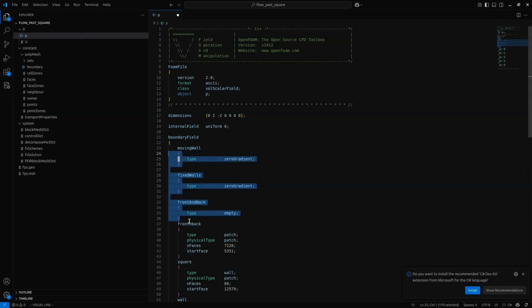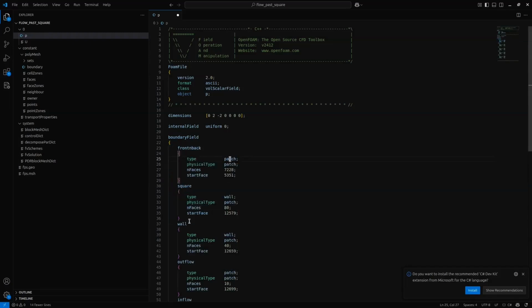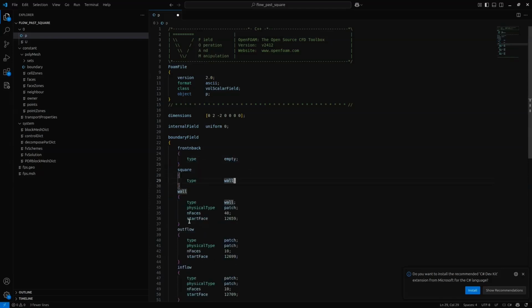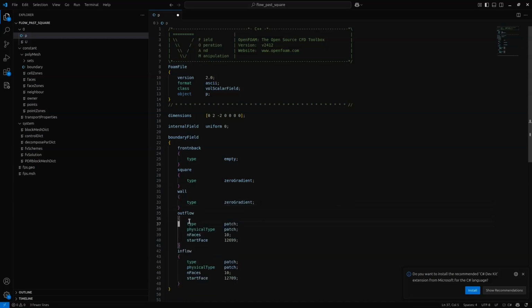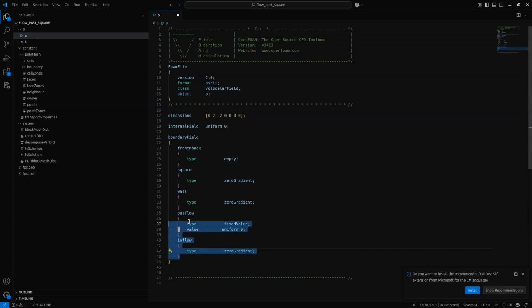We don't need these. For front and back, this is an empty kind of boundary condition. Square is a no slip wall. We want zero gradient here for pressure, and here as well we want zero gradient. For outflow, we should have a fixed value which should be equal to 0, and the inflow should be zero gradient. Once this much is done, you can do the same thing for velocity.